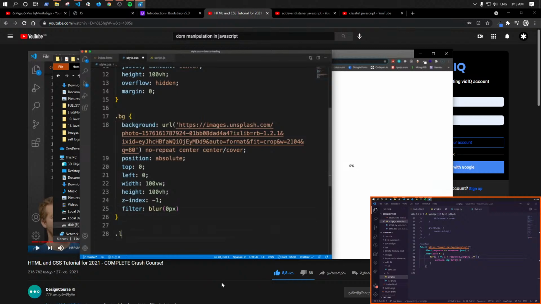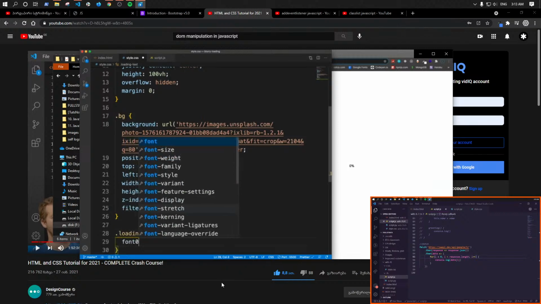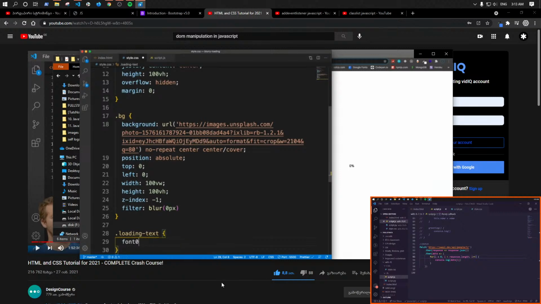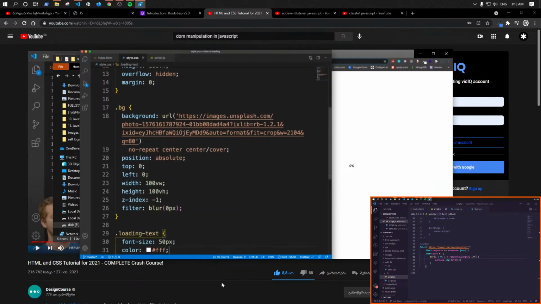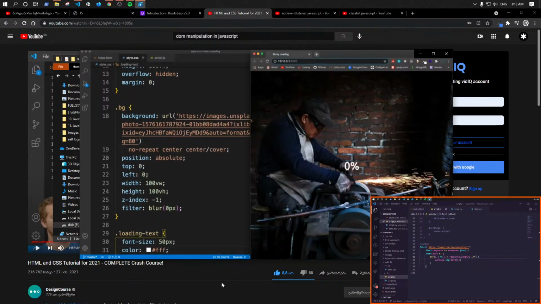And then for the loading text, we just want to increase the font size. We'll set the font size to 50 pixels, and let's set the color to white. Really depends on the background image you use. All right, so that gives us this.